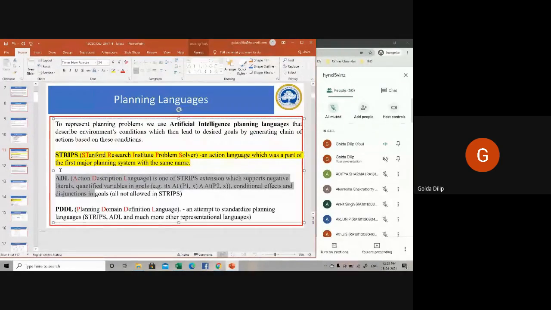Then we also have PDDL, planning domain definition language. It's an attempt to standardize the planning language. STRIPS and ADL are among the many other representation languages. We're not taking this up. These two are the important ones, among which we looked into STRIPS.